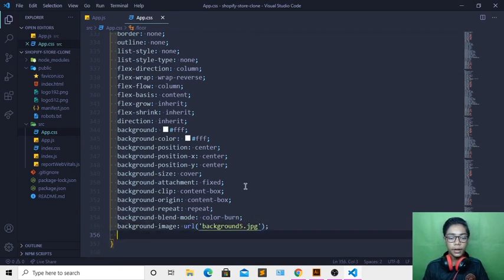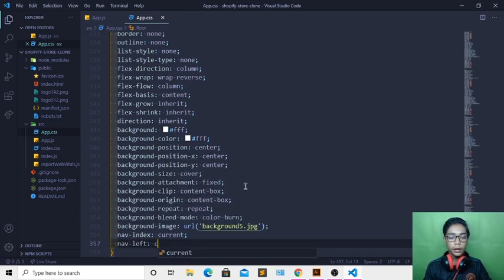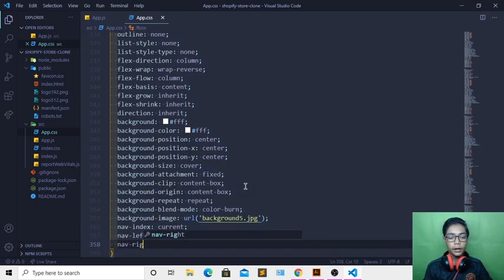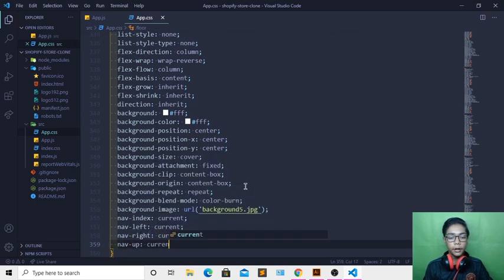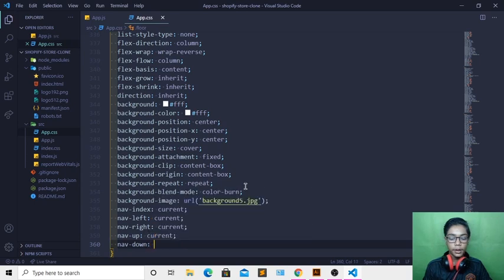Then you have to close that, come underneath, create nav index current, and I will be writing nav left, which should be current, and create nav right, which should be current, and also create nav up current, create nav down, which should be current.